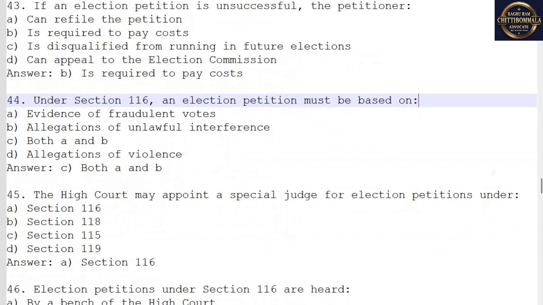44. Under Section 116, an election petition must be based on. A. Evidence of fraudulent votes. B. Allegations of unlawful interference. C. Both A and B. D. Allegations of violence. Answer. C. Both A and B.